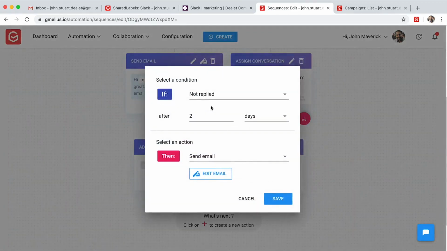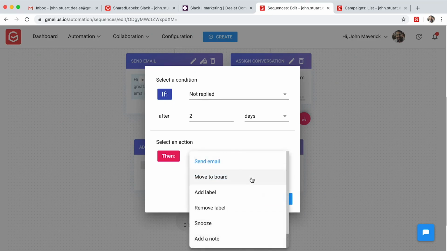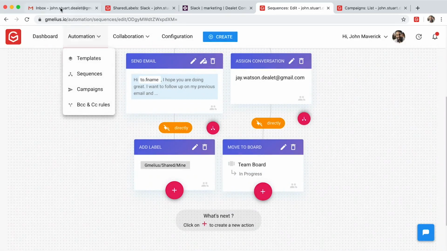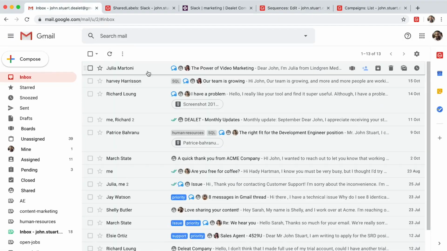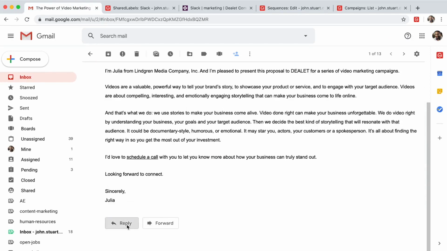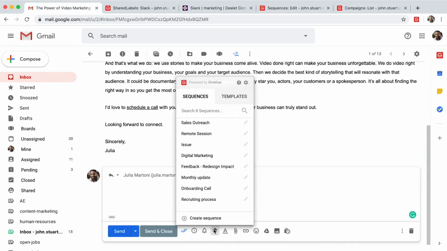For example, if you don't receive a reply to your email in a specified period of time, you can choose the follow-up actions, from moving the email to a project board, adding a shared Gmail label, or just a quick email note. Once your automated sequence is created, you can share them with your team. Everyone can easily access both sequences and email templates directly from their familiar Compose window.